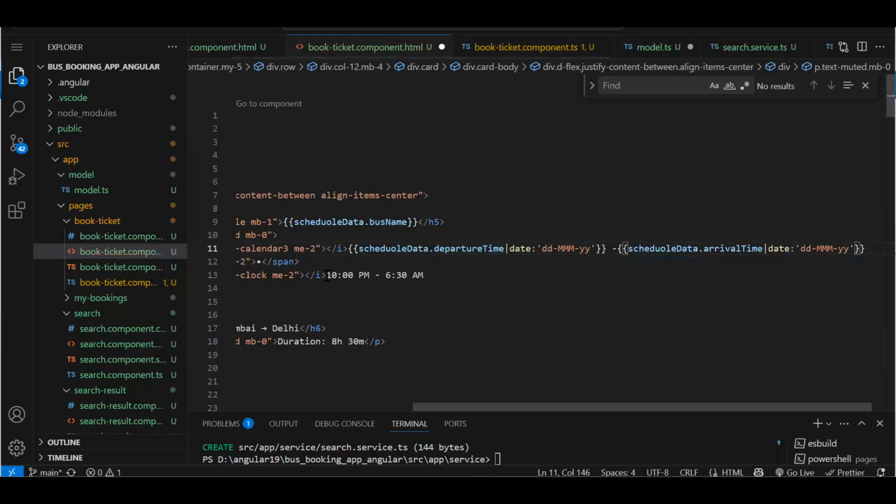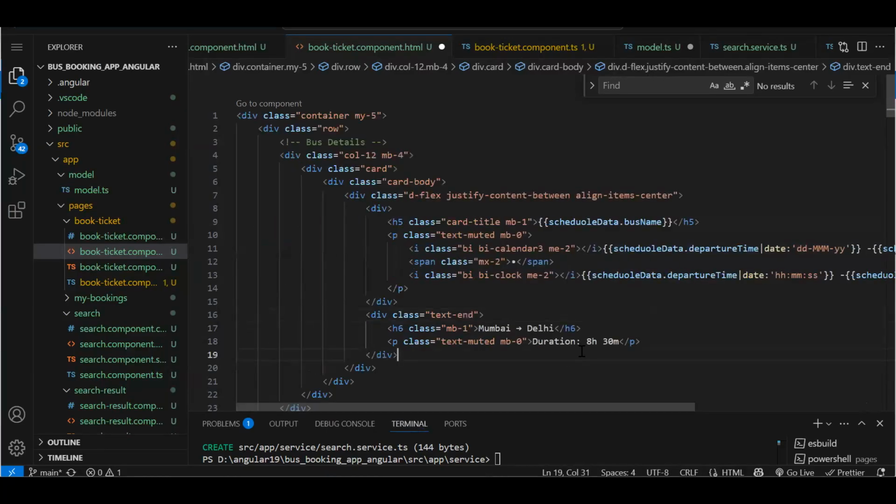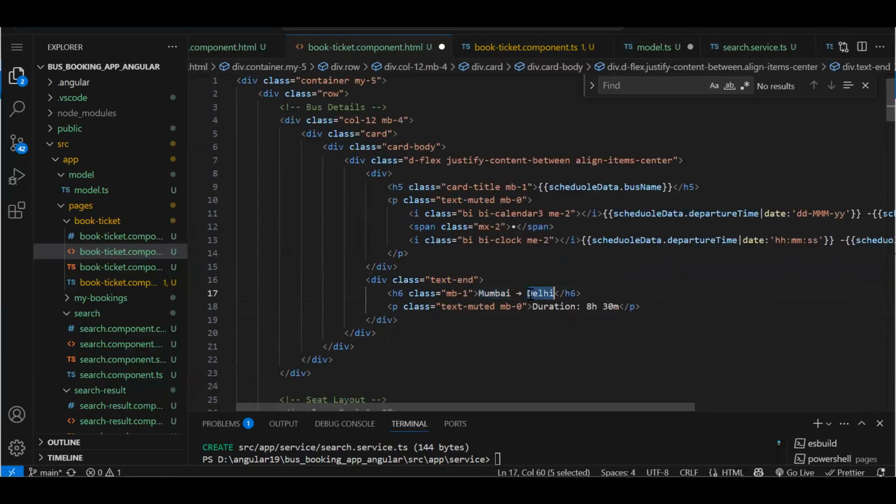Arrival time, same thing. Here we need to use the same thing because in this only we are going to get the time. So from the whole date, we just need to extract the time. So HH, MM, SS. Same thing over here also, arrival time and this format. In the actual application, we will have something else, but I'm using the same field for both of them. From location and to location.